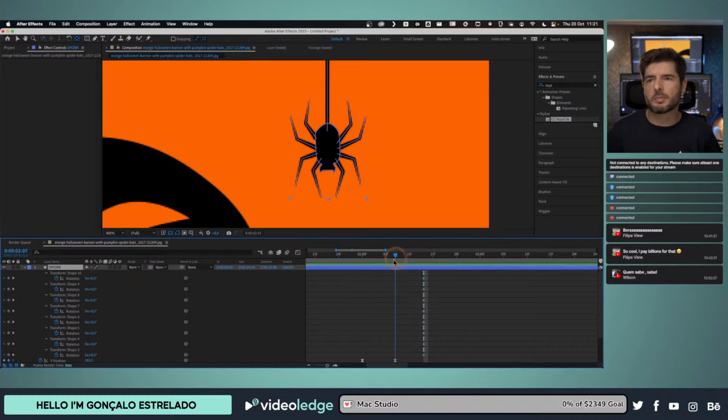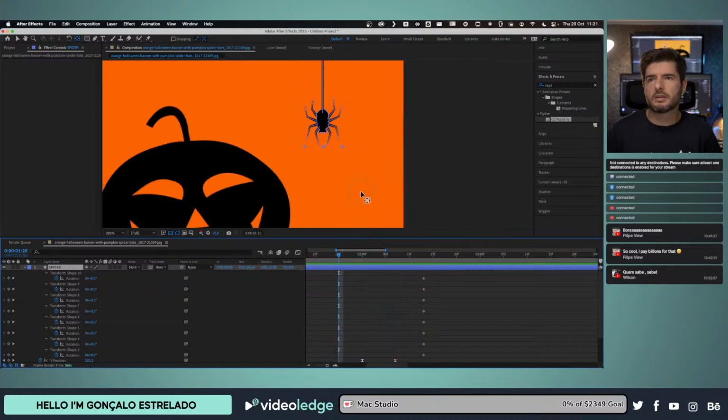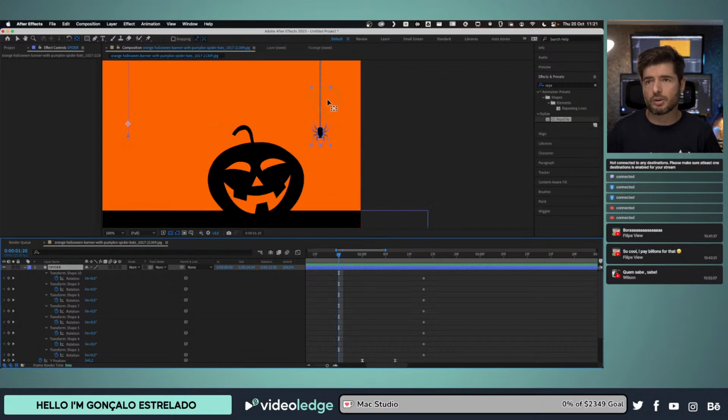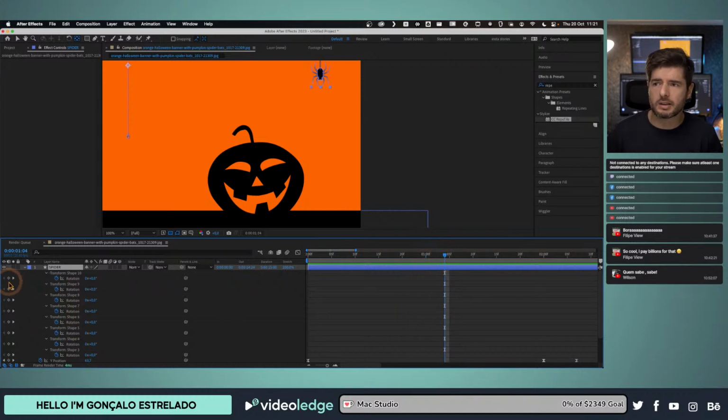So let's say that the spider is coming down. As you move the legs, if you want to move the legs as it's coming down, here you can see that we want to rotate. Let's create keyframes on all of these. Okay, from here we'll rotate a little. Let's grab the first ones, the ones that we're looking at.